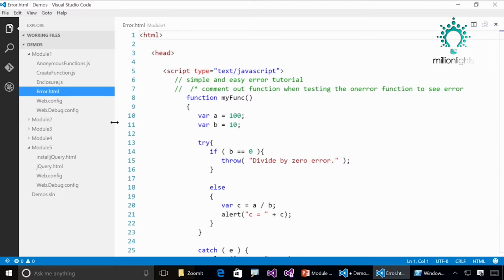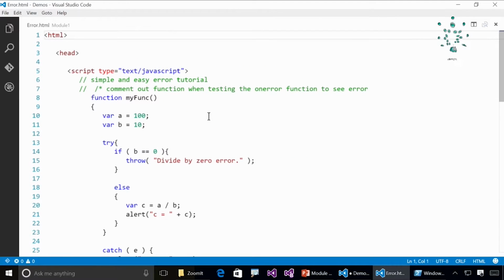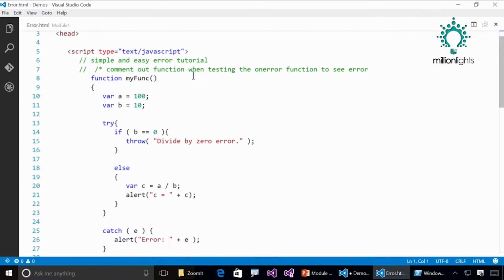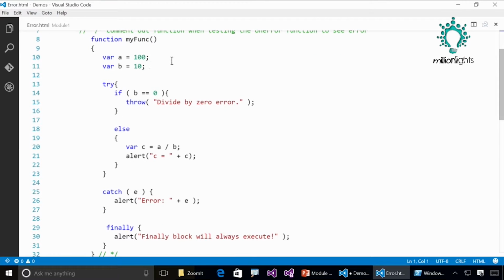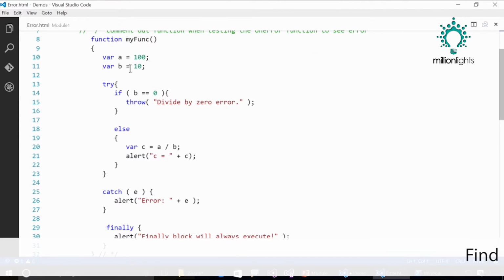So here we have a nice little HTML web page, which I'm actually going to show you, like execute it. But inside the script tags, we have the JavaScript, and we have a simple function that's based off the number values of variable A and variable B.